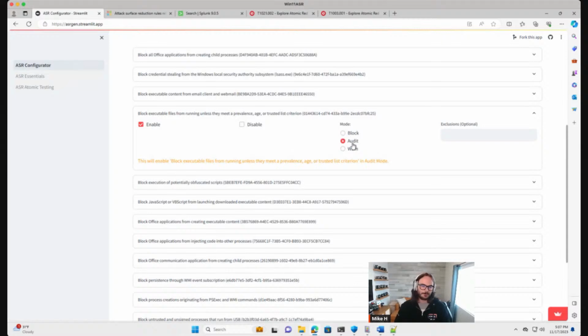But when you flip between these modes, block mode does exactly what it says. It will block, say, a macro running that spawns something, or a child process from Office products. If you put in an audit, it doesn't do much. It just literally audits.